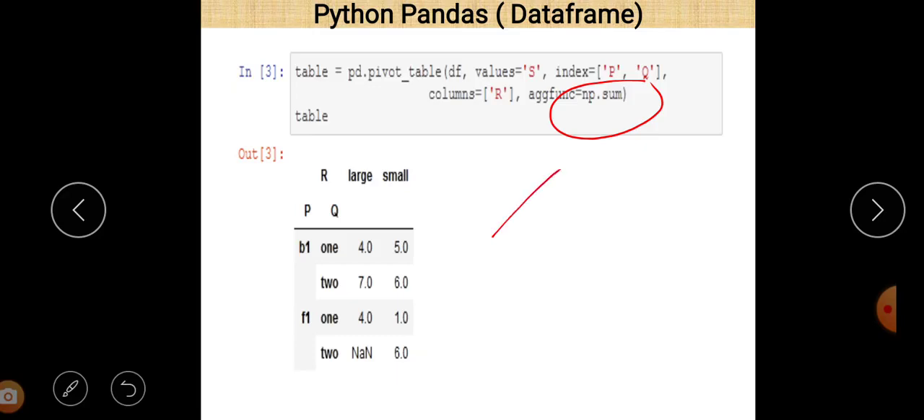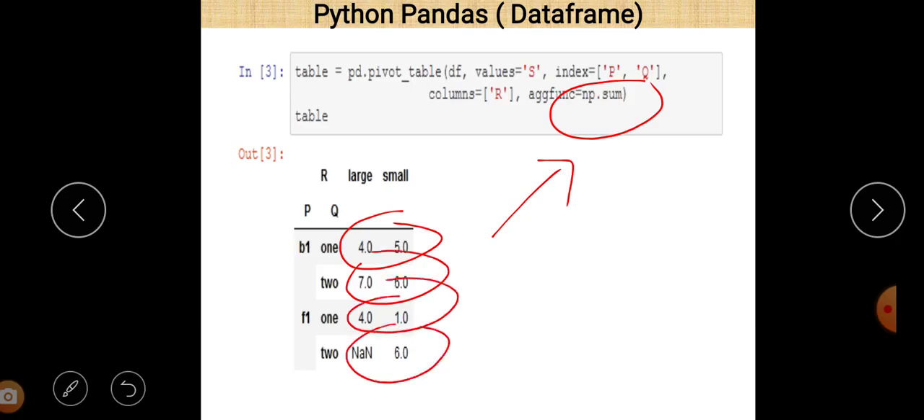Actually, if this aggregate function parameter is defined, then if different values are there, it works on the basis of the aggregate function. It basically takes the sum of these two values, so it will finally give you unique data here. So when you see just the answer, you cannot predict whether there are duplicate values or not.